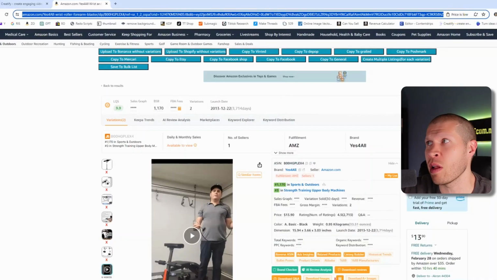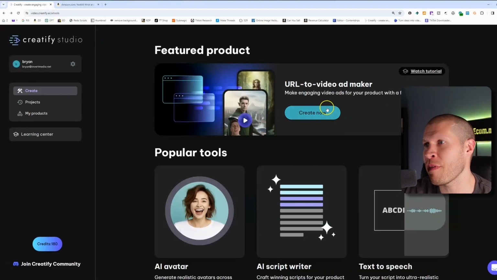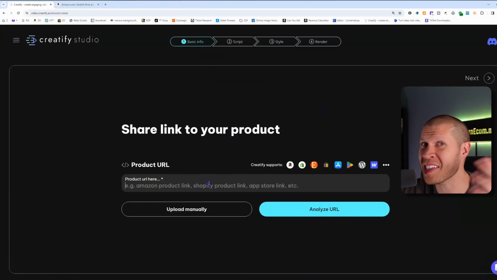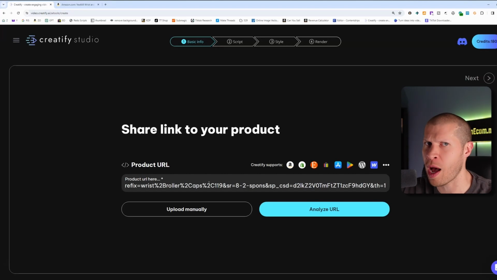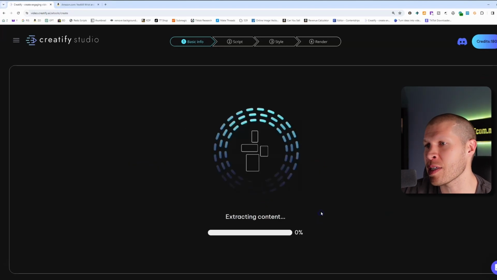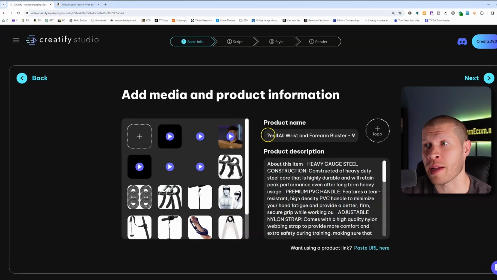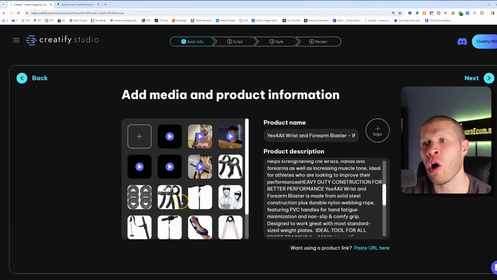So we copy the URL of this product, we take it into Creatify AI, create new video, paste the product URL right there, super complicated, and then you can do analyze URL. And it's literally going to pull the product name, the product description, and all the media from that listing, right? So you see right here, it's got the pictures, and it's also got all the videos on that listing, right?